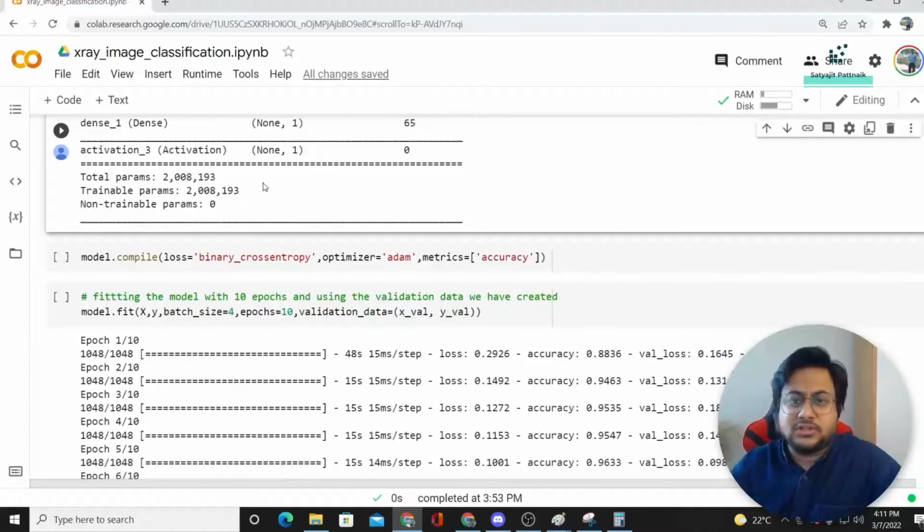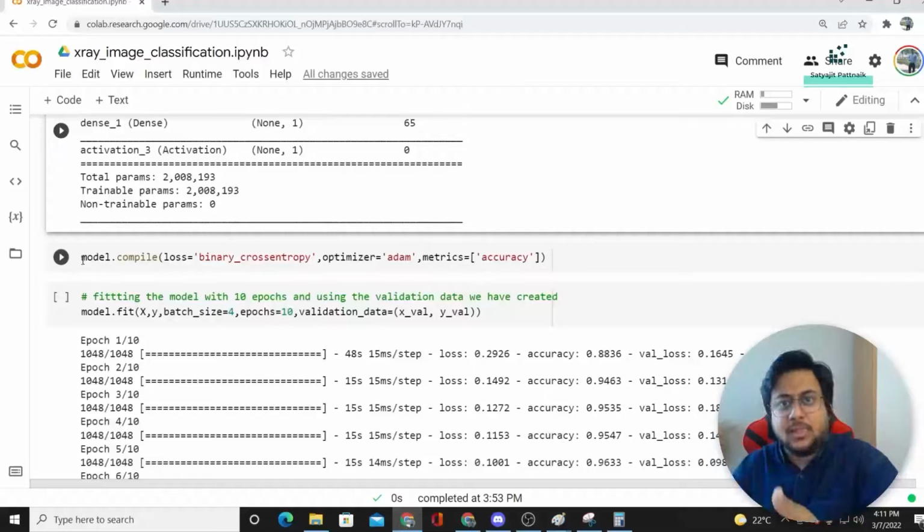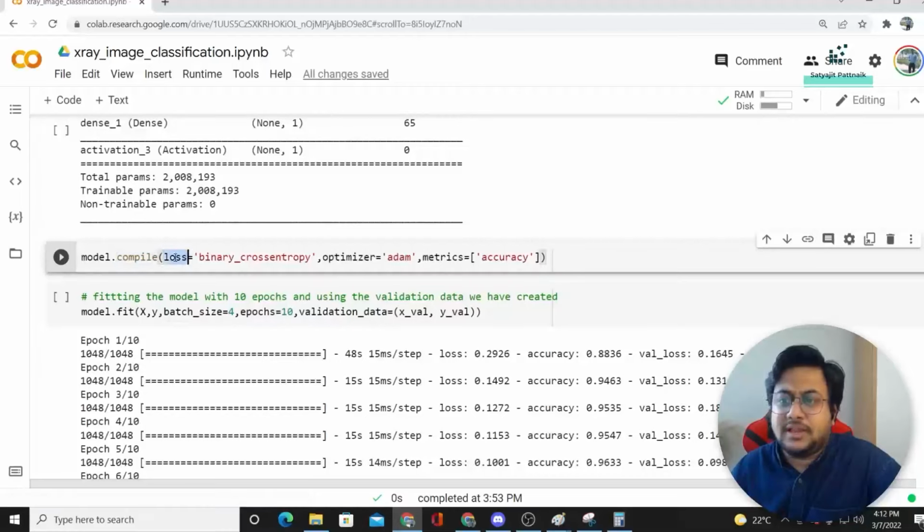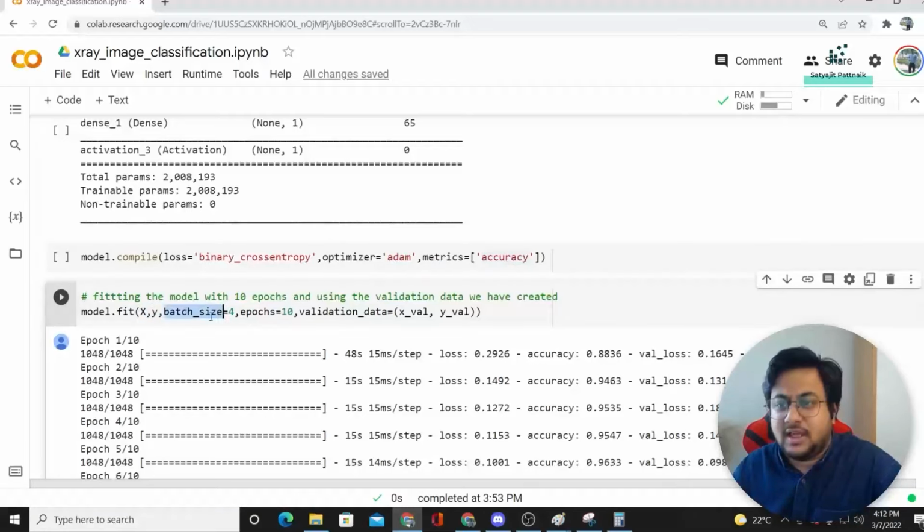And finally, once your model is ready, you simply have to call the compile method and then call the fit method. In the compile method, here again it's a binary classification problem, so we are using binary cross entropy. Optimizer, we are using Adam for no particular reason. You can choose RMSprop or you can perform your hyperparameter tuning. Metrics equals accuracy. Here I'm passing my X and Y data. Batch size is this, epochs is this.